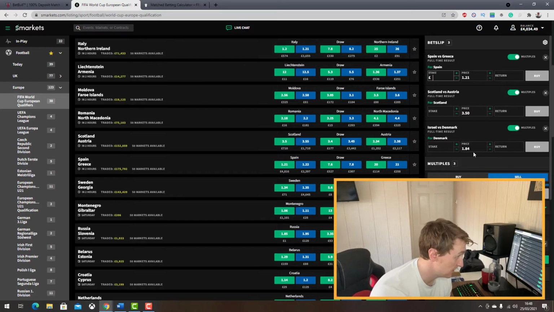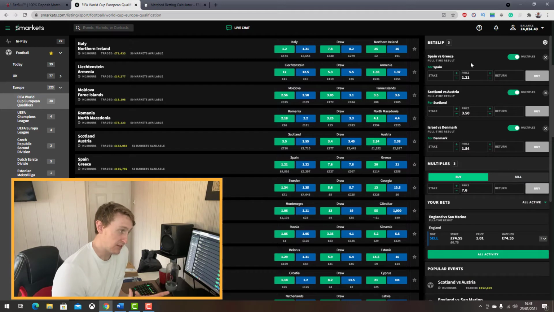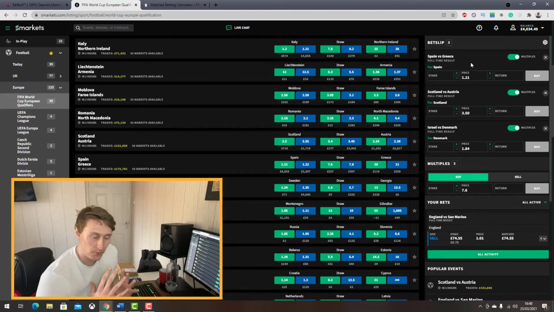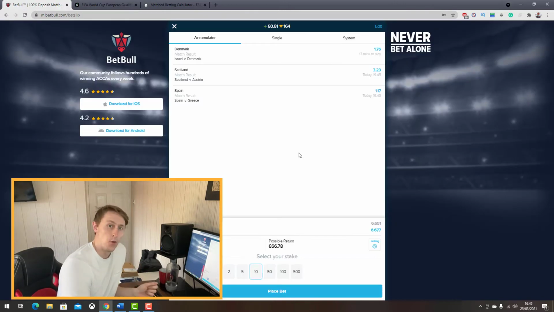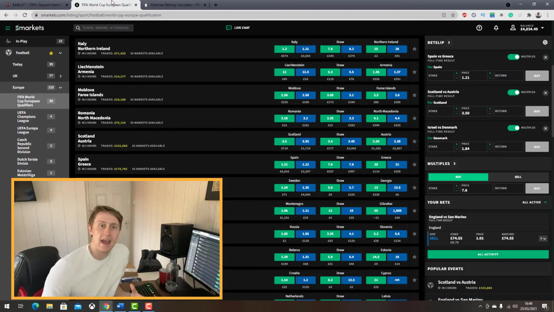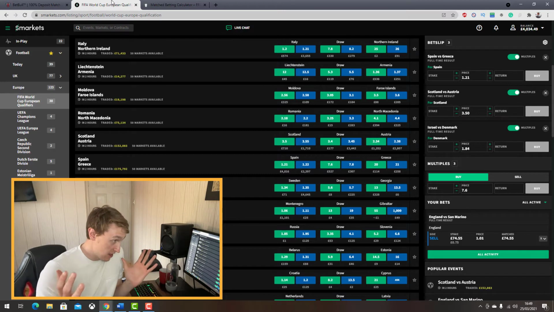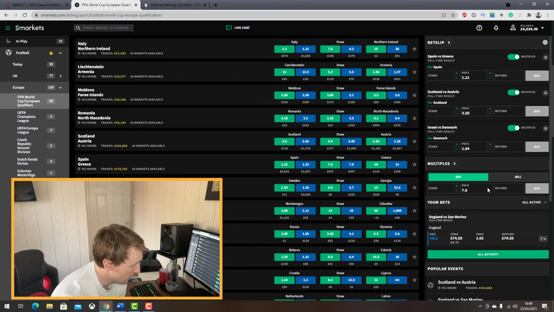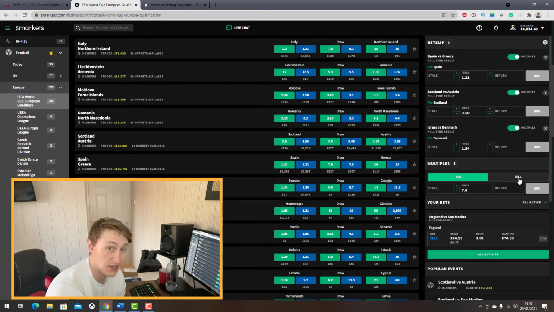We go to the Smarkets, Denmark, Scotland and Spain. Now currently this accumulator that we've got on Smarkets is set to place a back bet. Now of course that's not what we want to do. We're going to be placing a back bet with the bookmaker's websites, and we don't want to back it again with the betting exchange. So what we do to change that is we come down here to where it says buy and sell, and we select sell.